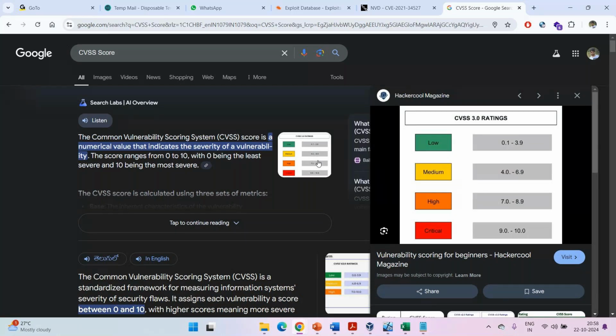If something is between 9 to 10, it is considered critical. 7 to 8.9 is high, 4 to 6.9 is medium, and 1 to 3.9 is low, right? So we need to first focus on the ones which have more severity. Correct. Okay, clear?